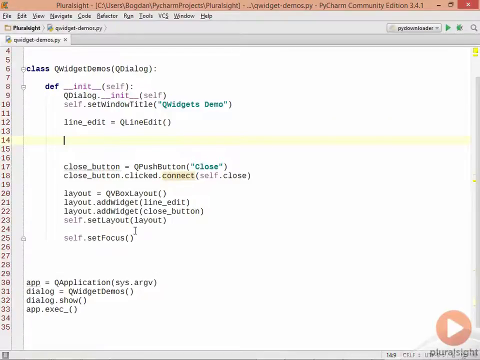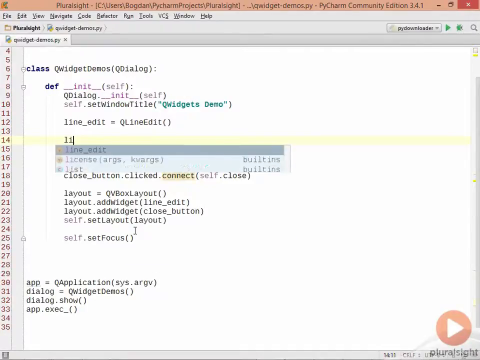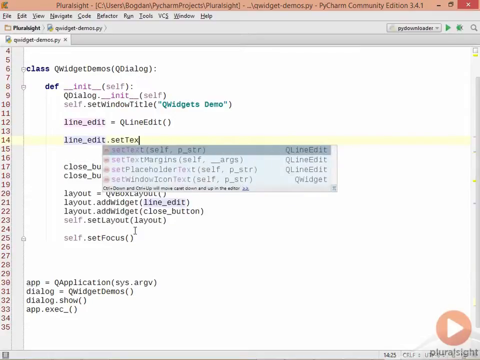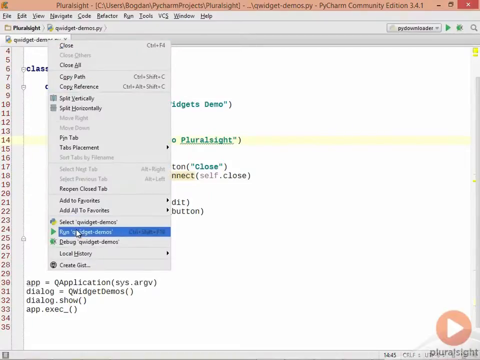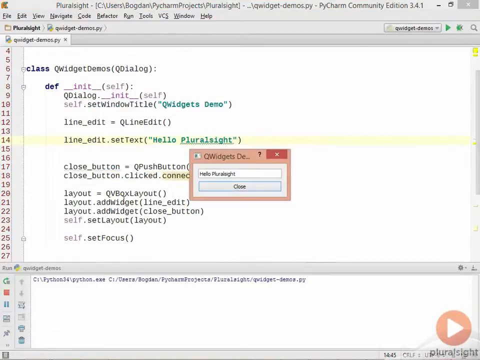To set the text of a QLineEdit, we use the setText method and pass a string as an argument, like so. lineEdit.setText. Let's say hello plural site. And if I run the application, and remember, the first time you run a new file in the same project, you have to right click here, hit run QWidget demo, and we can see that this hello plural site is displayed in our QLineEdit.